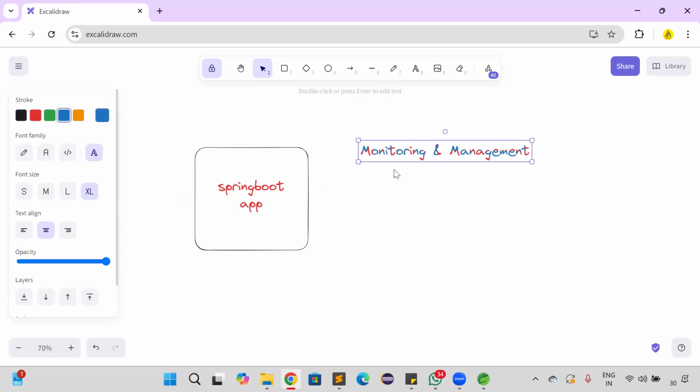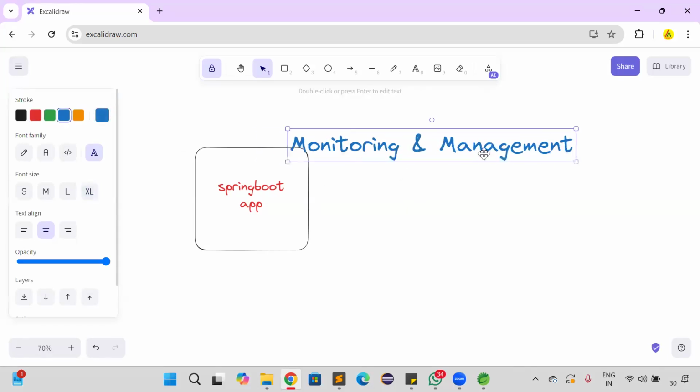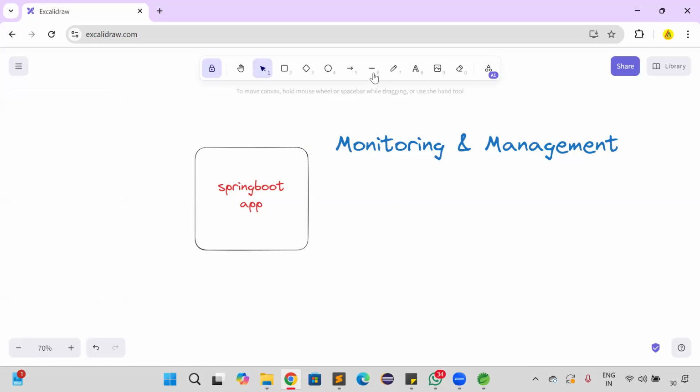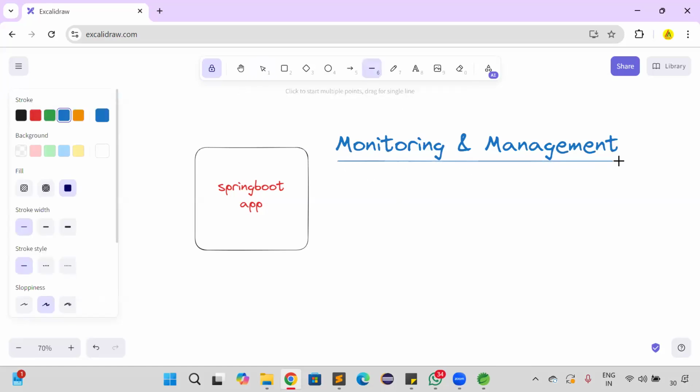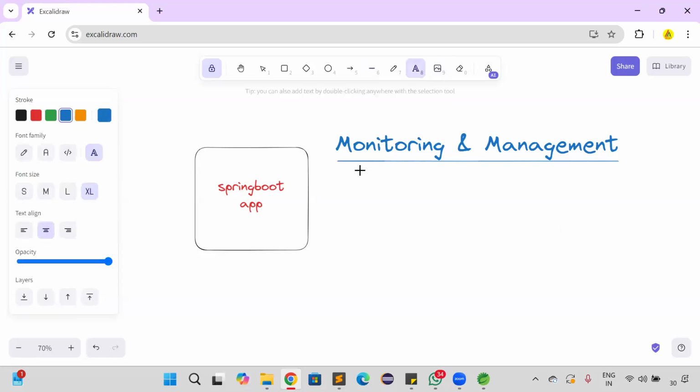Once your coding is completed, you will deploy that application inside a server. After the deployment is completed, we need to monitor and manage our application. So how do we monitor this? We need to check what is the health of the application. If application health is good, then customers can access our application. If application health is bad, people cannot access our application. So we need to monitor the health of the application.